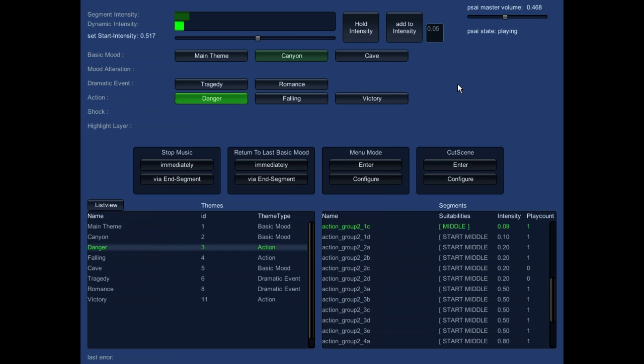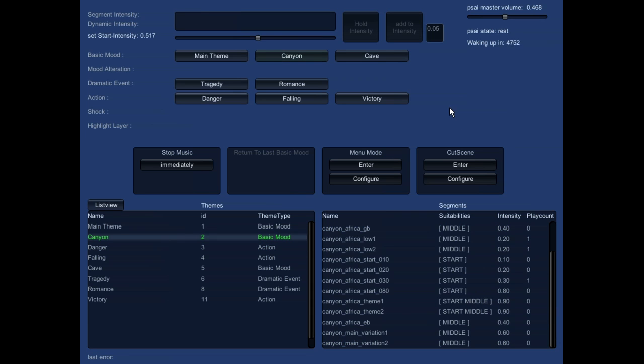But Psai remembered that I triggered the theme for that canyon, and at some point of time when the action sequence has stopped, it will go into a musical rest mode and then wake up with the last basic mood that was triggered.